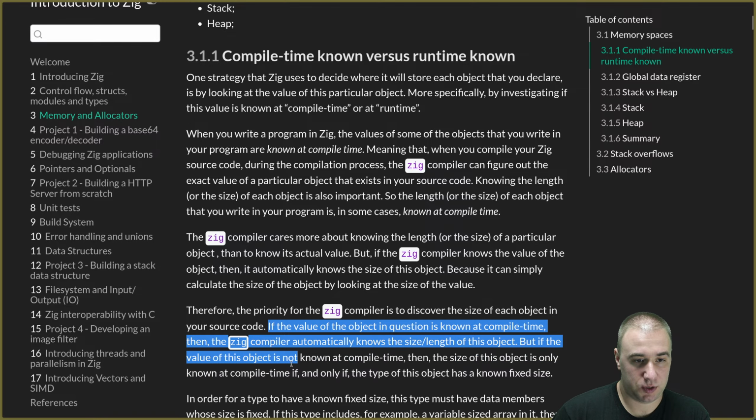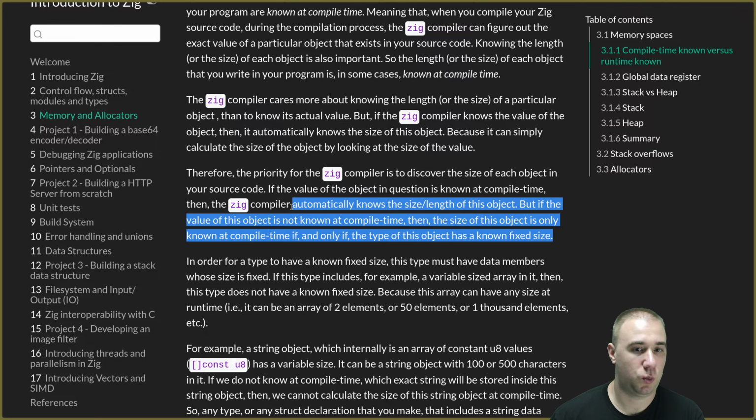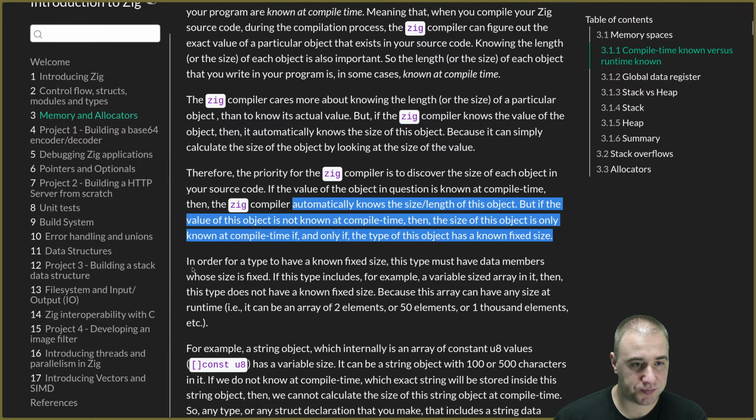But if the value of this object is not known at compile time, then the size of this object is only known at compile time if and only if the type of this object has a known fixed size. Yep, so let's say we define an array. We don't know exactly what is in there yet, but we know that it will store 5 U32, right? So at this point, we know how much memory to reserve, right?